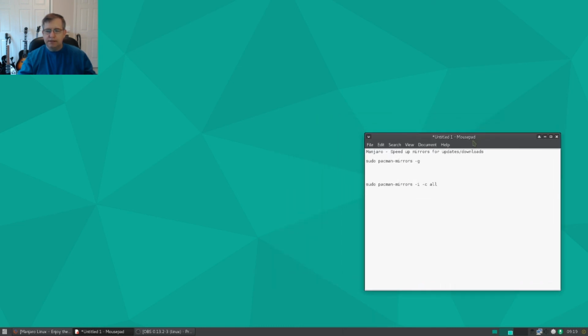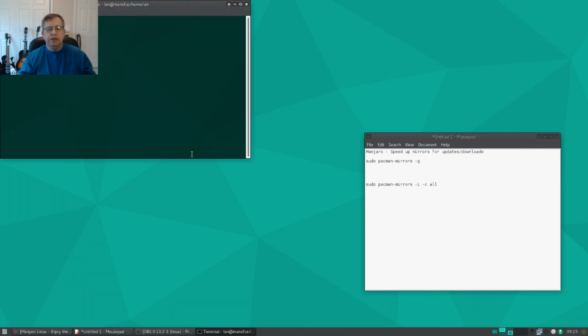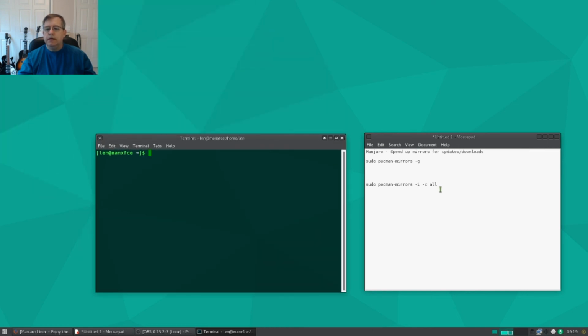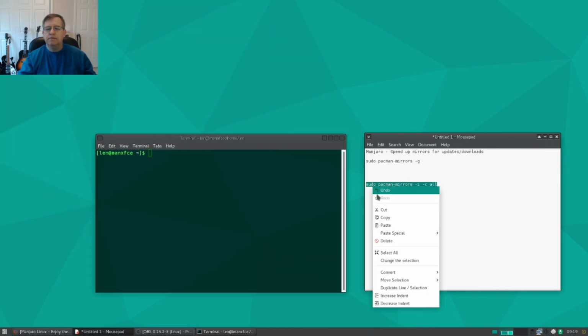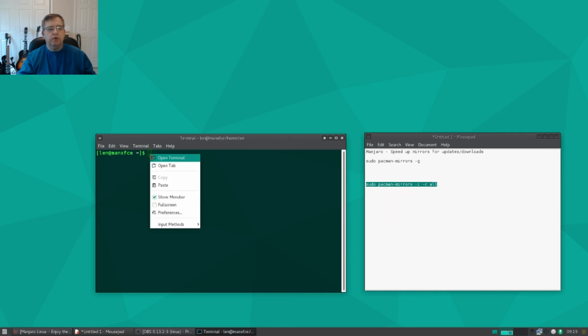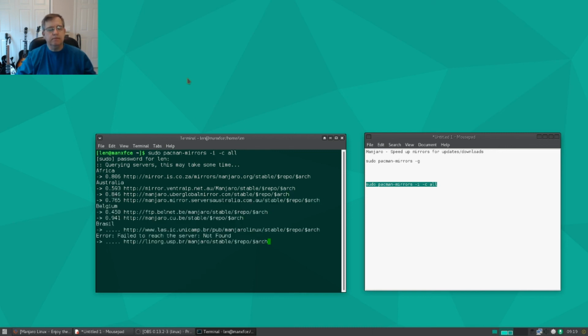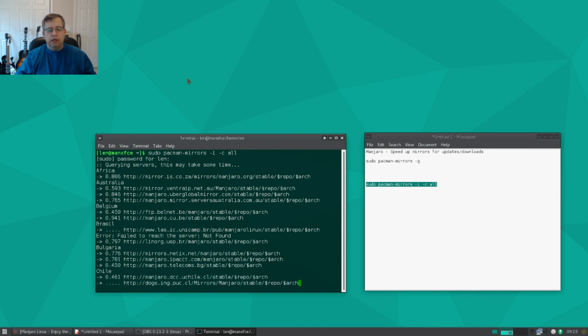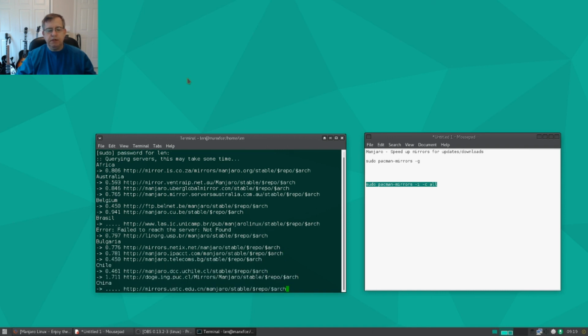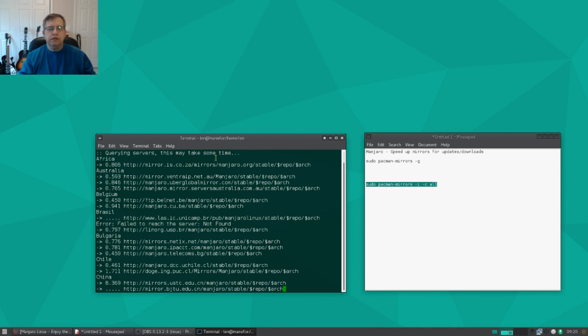Now, let's take a look at the process. If I open up a terminal and I copy and paste this command, then we're going to see exactly what happens. It's going to ask for my password. And now, as you can see, it's going through all of the mirrors by country, and it's ranking them based upon speed, taking into account your internet connection. So it's going to see which one's the fastest.